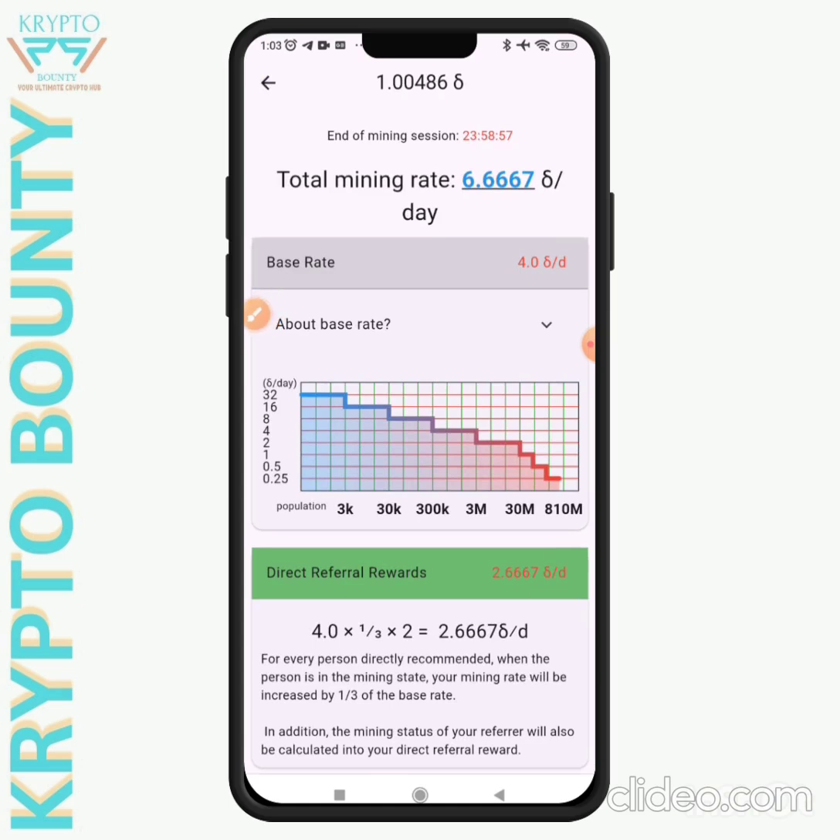You can see this mining app has been on for some time. It started at 32. You can see 16, 8. We are currently at 4. So the earlier you join, the better.